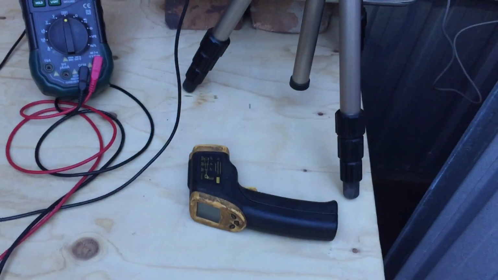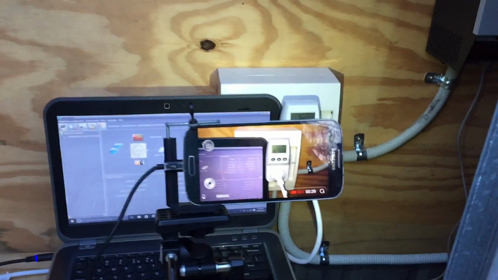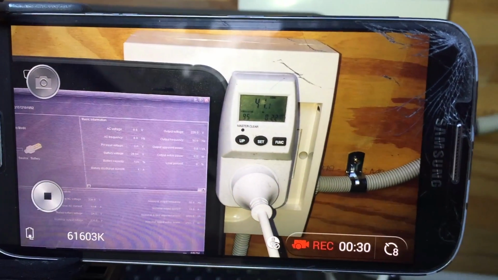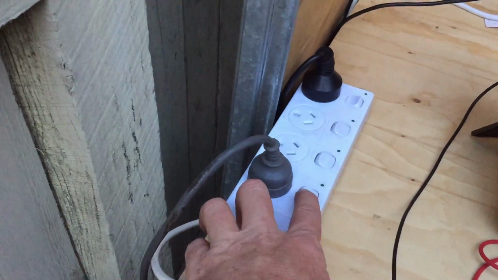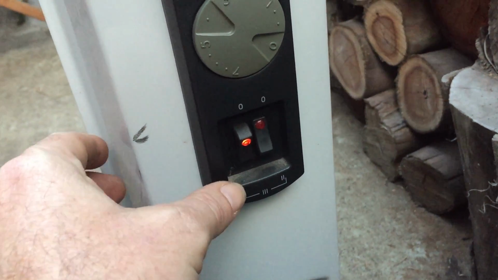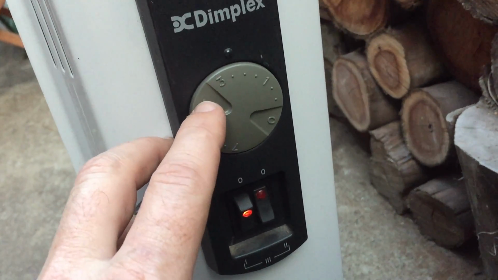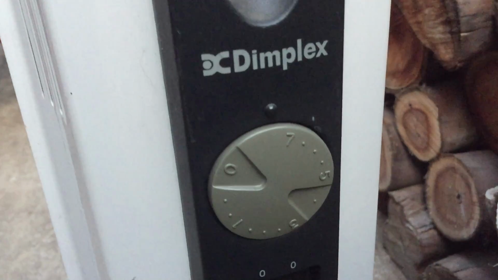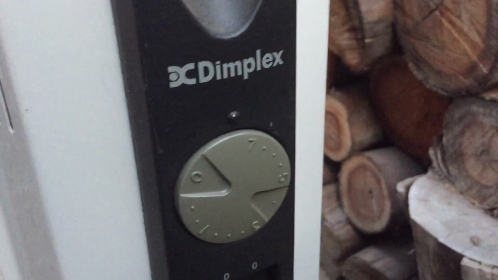So I've got my thermal temperature sensor, I've got my multimeter there just in case I need it so I can test each cell. And that is already recording. So let's start this test off by turning that on. Okay, I think we'll ramp it up slowly, we'll turn one on and put it on 7, so that'll max it out.